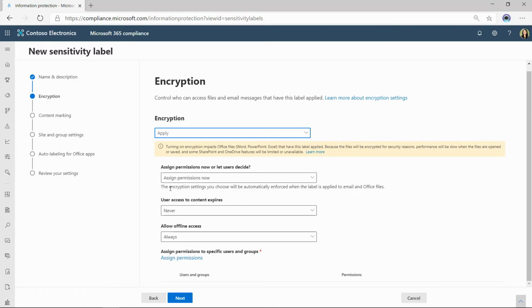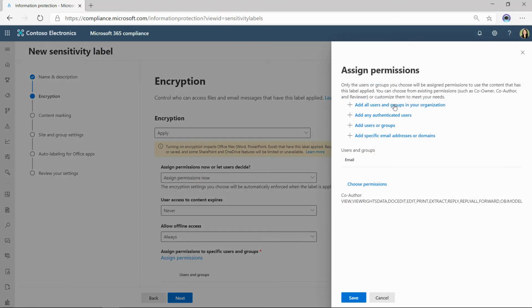To do that, I can assign specific permissions. So if this was, for example, a confidential label for the finance organization that I'm only going to deploy to users in the finance organization, I might assign permissions so that only members of the finance group can access this document. These are some pre-built groups that you have available.